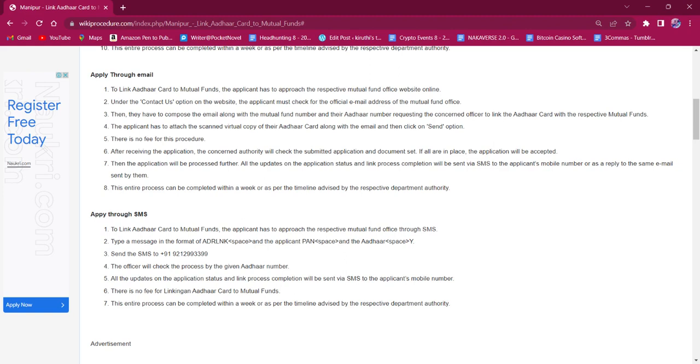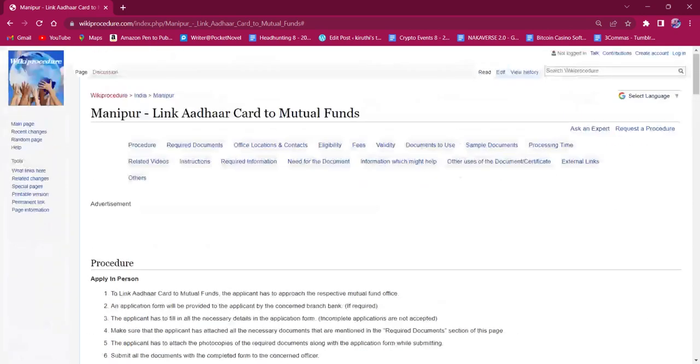Once the process is done, the applicant will receive an SMS to their mobile number. There is no fee for this procedure. This entire process will be completed within a week. That's all for this procedure.